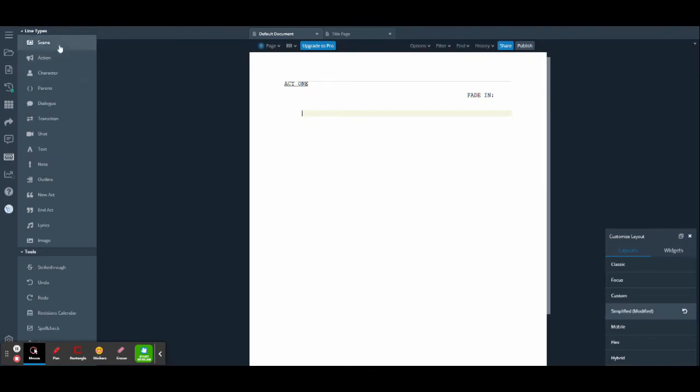Let's start a scene. When you add a line break, WriterDuet will predict what the next line is supposed to be. So after a scene heading, it knows that your next bet is going to be an action or description line.